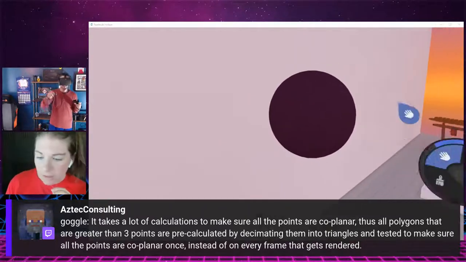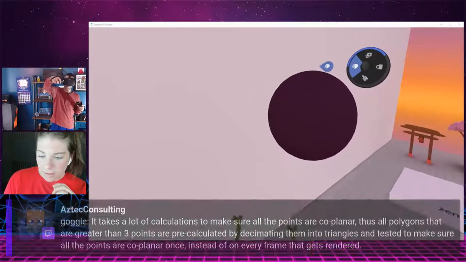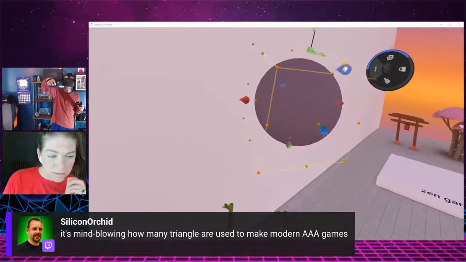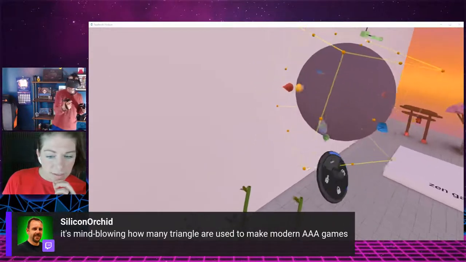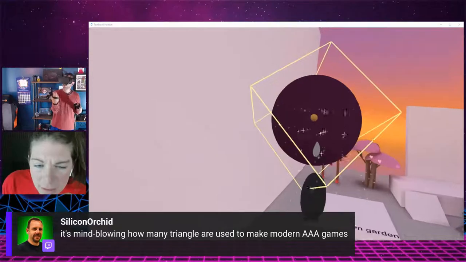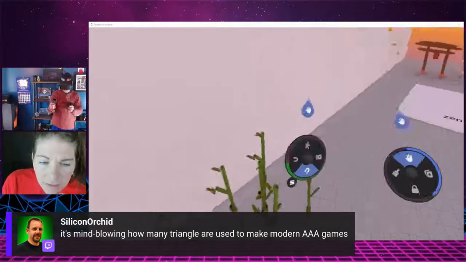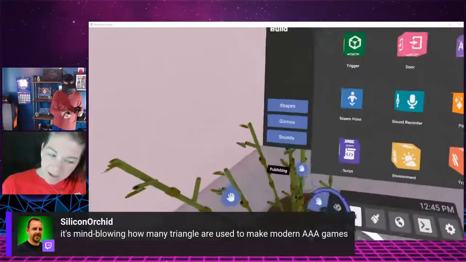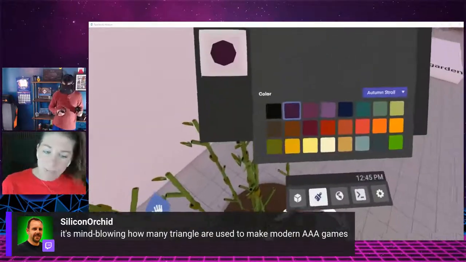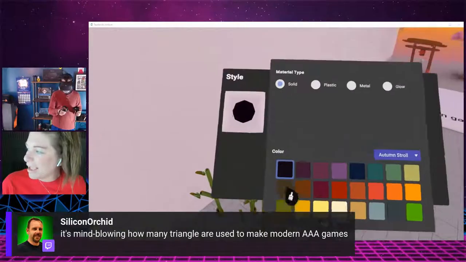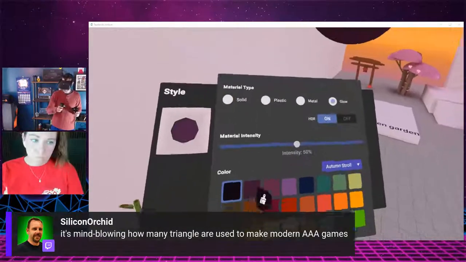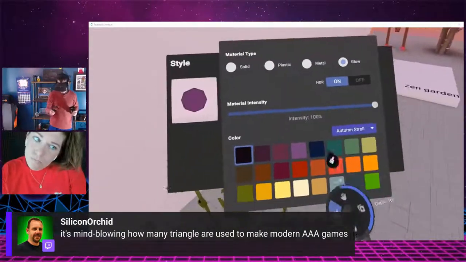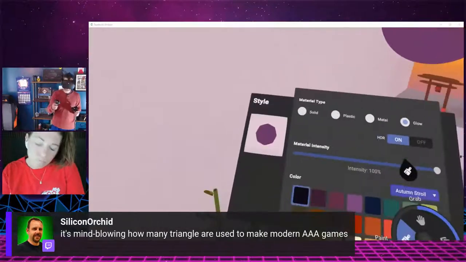If you look at it just right, you might be able to see them. There's points everywhere in this. They're all around. It's pretty hard to see in this, actually. They've got good shading. It's mind-blowing how many triangles are used to make modern AAA games. What's an AAA game? AAA is like one of your high-end studio games.